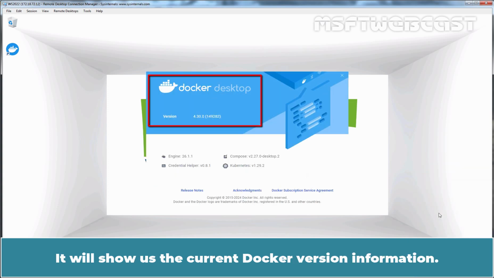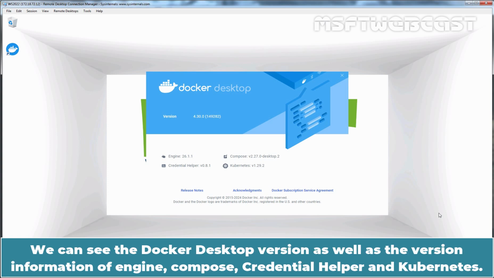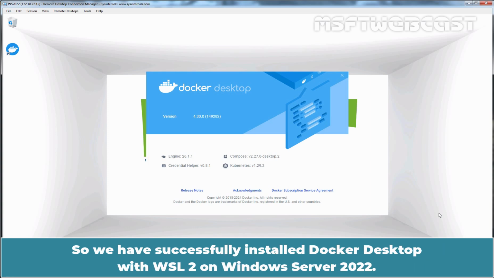Click on About Docker Desktop. It will show us the current Docker version information. We can see the Docker Desktop version as well as the version information of Engine, Compose, Credential Helper, and Kubernetes. So we have successfully installed Docker Desktop with WSL 2 on Windows Server 2022.